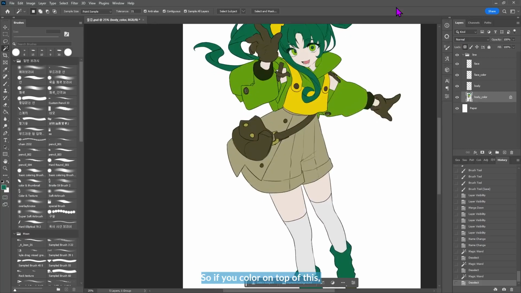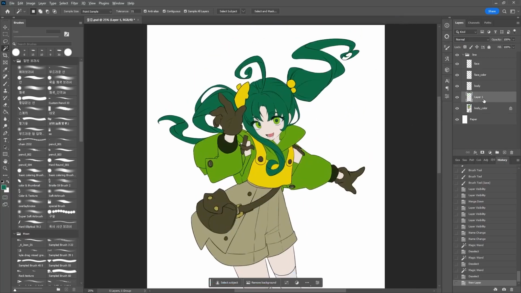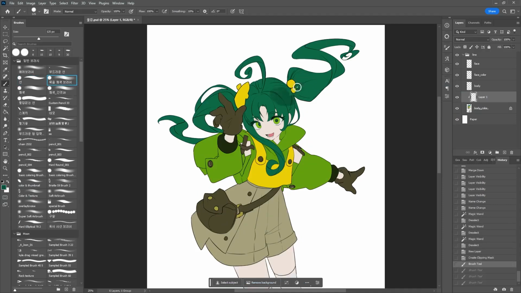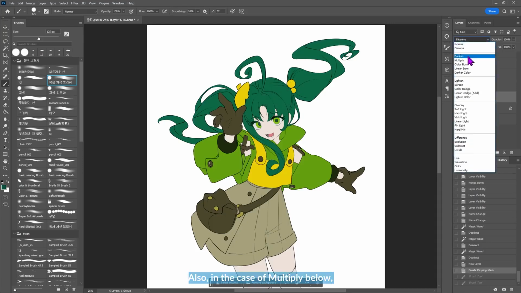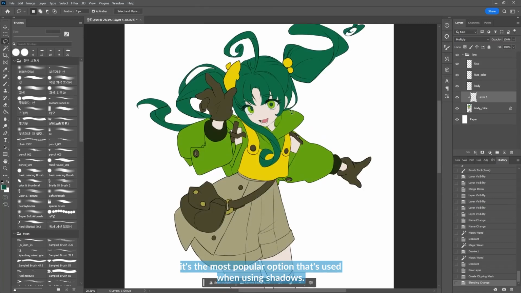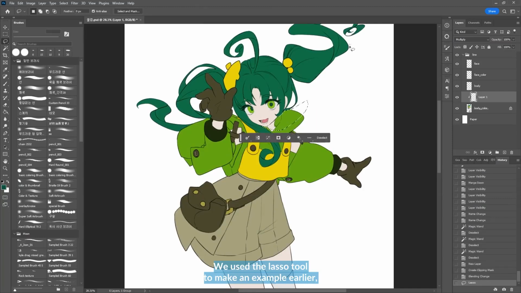So if you color on top of this, in this way, the colors do not overlap but go up separately. Like this. Also, in the case of multiply below, it's the most popular option that's used when making shadows. We used the lasso tool to make an example earlier, adding the dark parts one by one in the same way.